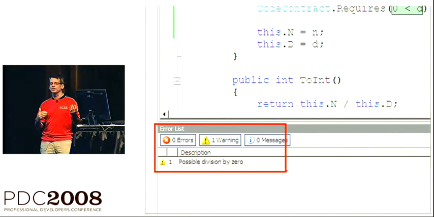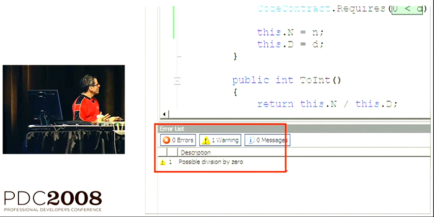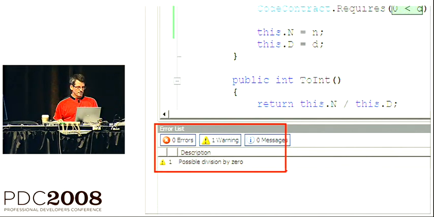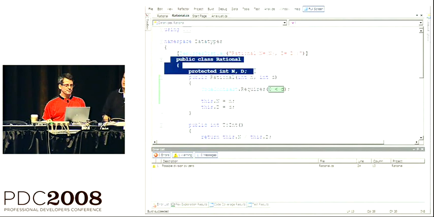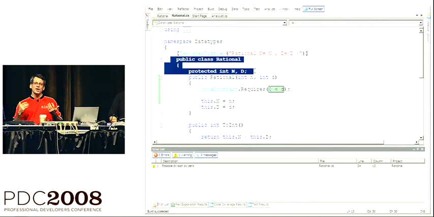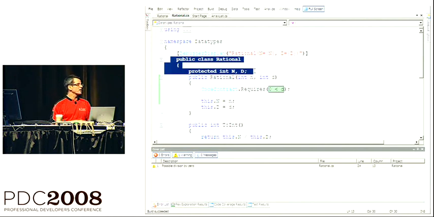How could there possibly be a problem? If I'm not allowing a rational to be created with a zero denominator, how could it ever be that we get a zero denominator? Mike, I think it was, the fields were protected and your class isn't sealed. Exactly. The static checker is thinking about all possible scenarios as this code evolves. So one thing that could come along is somebody could declare a subtype of rational. They could add new operations.